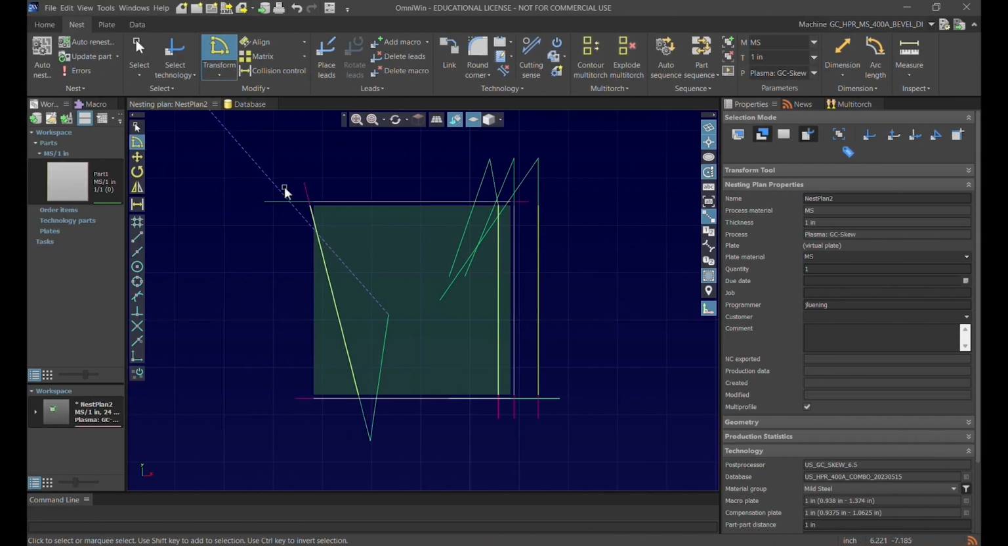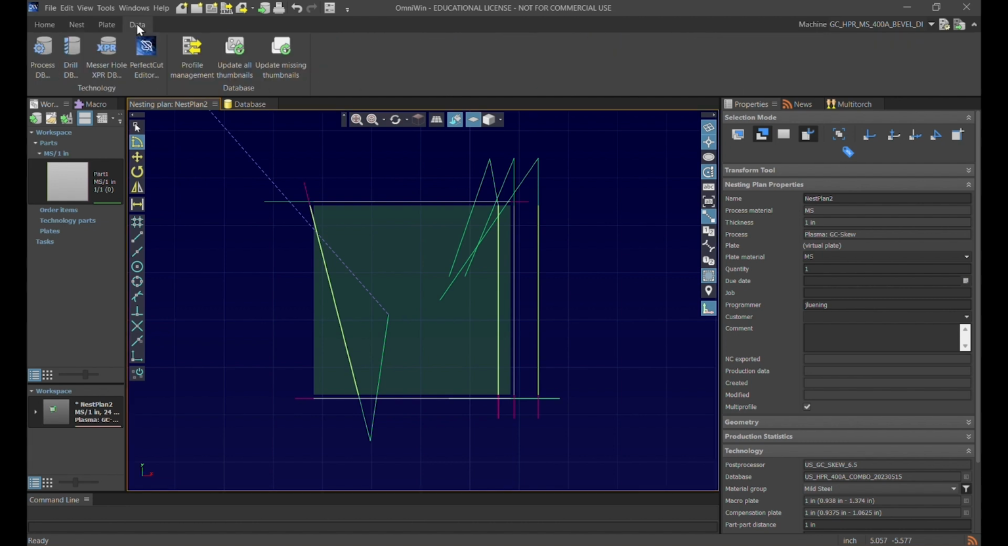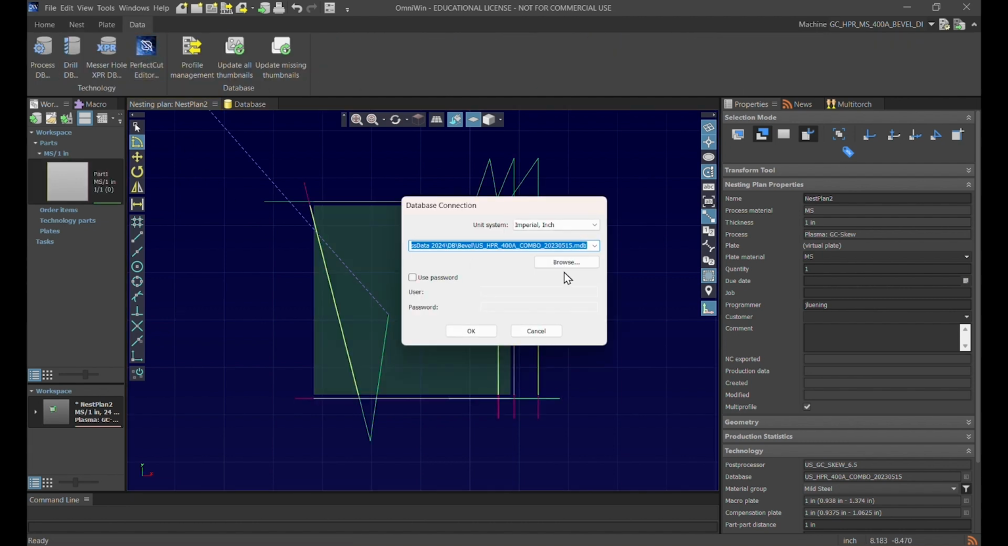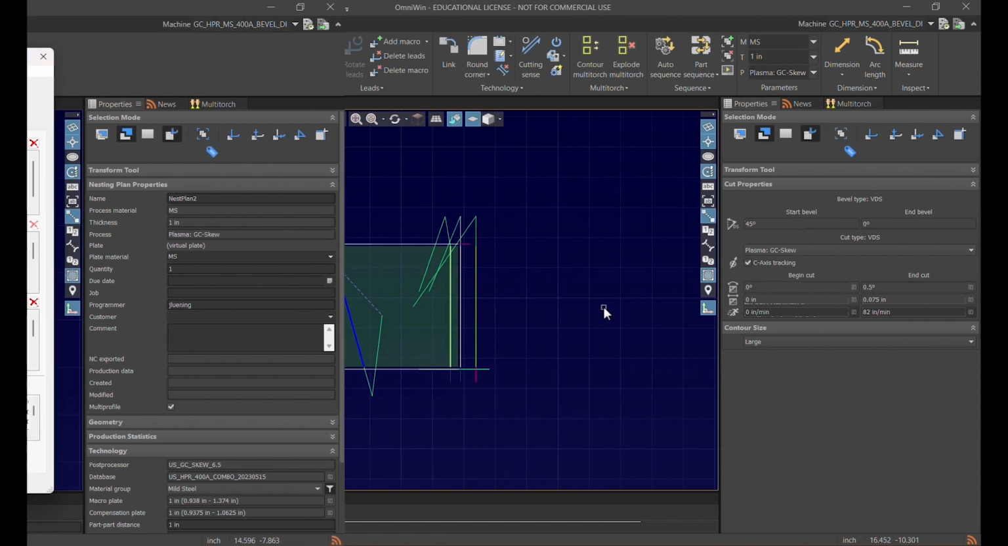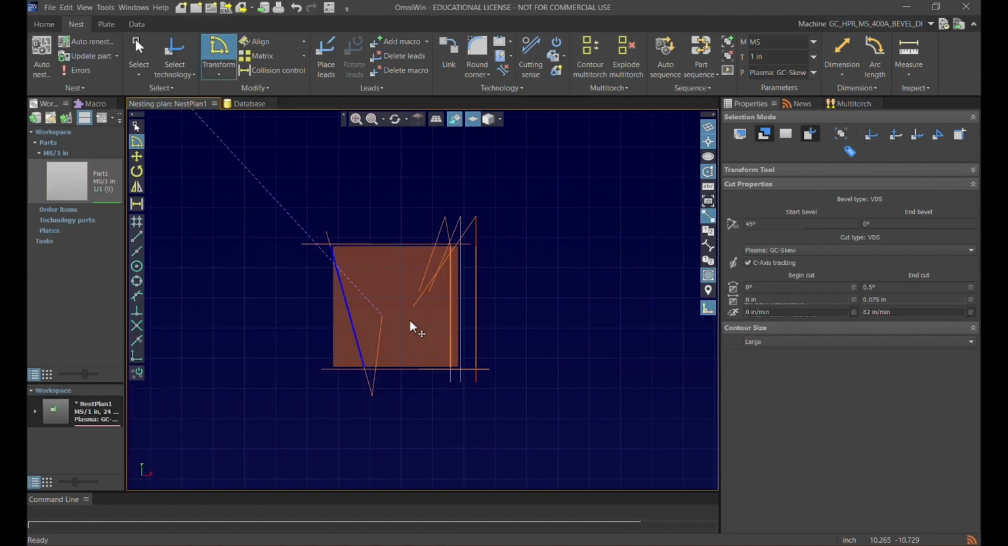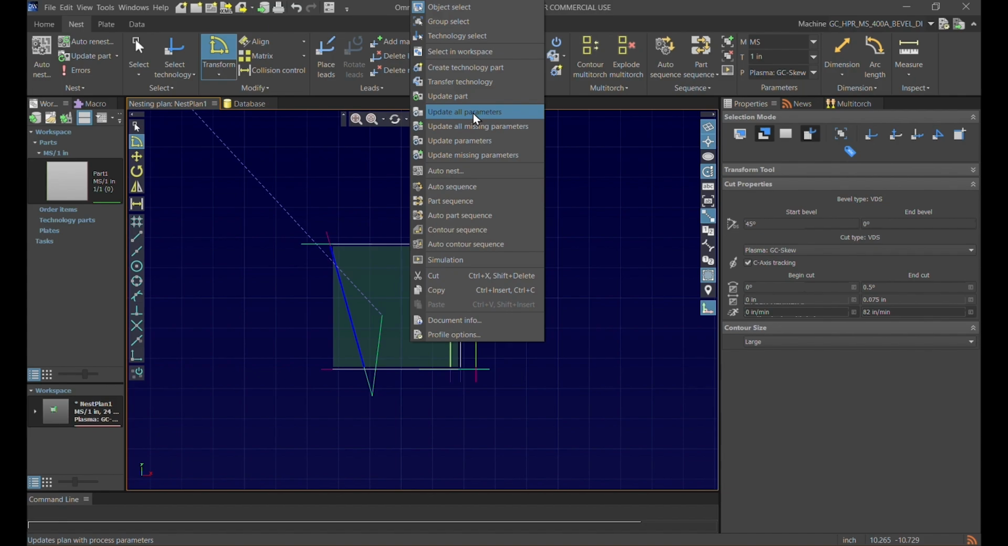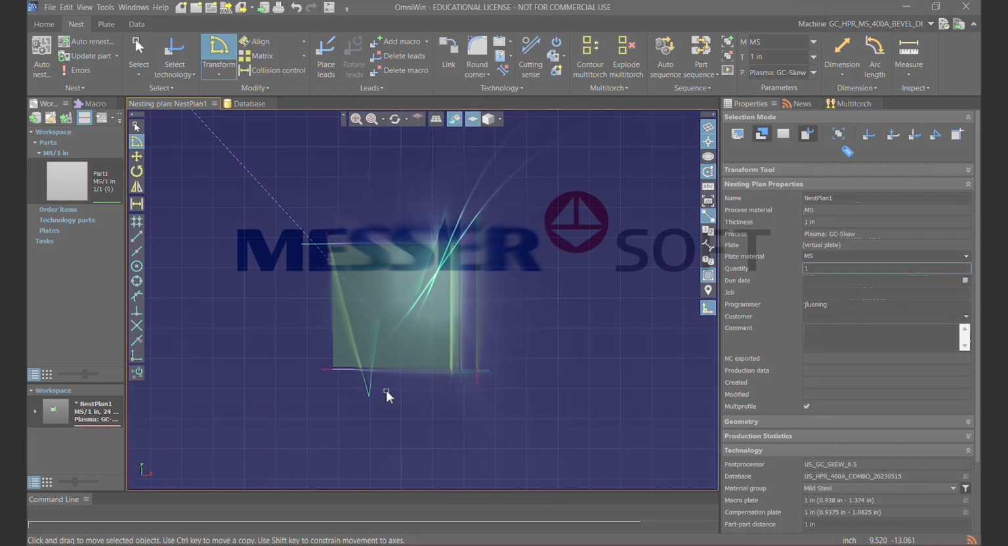Once these adjustments are made for your machine, you do not need to make these adjustments again, as they will be stored in the database. These compensation values are set for each bevel type and thickness database within the Perfect Cut editor in the Compensation Values tab. Once all the adjustments are made, right-click on the part and update all parameters.